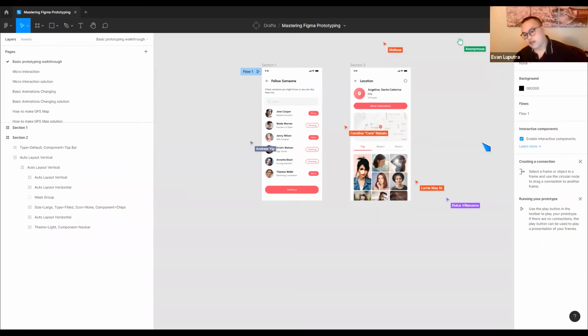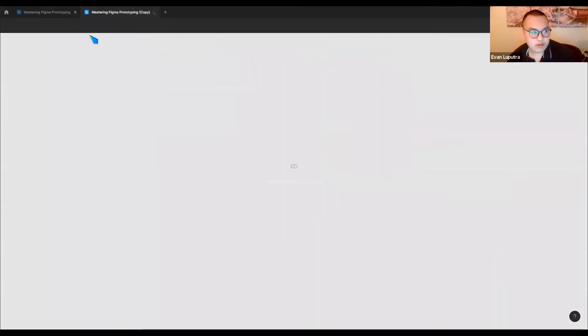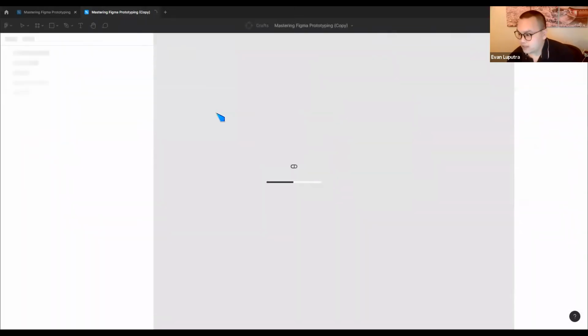All right, so let's get this started. First thing first, if you see the saffron on the top here, you want to duplicate this file because you have no access to edit this whatsoever. So duplicate it so you actually can start editing and then play around with the Figma.